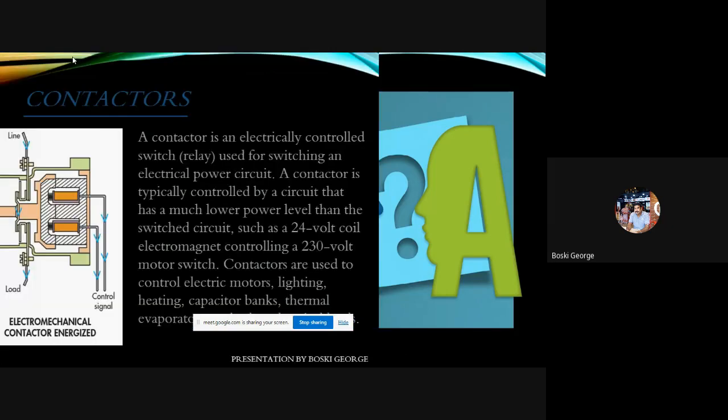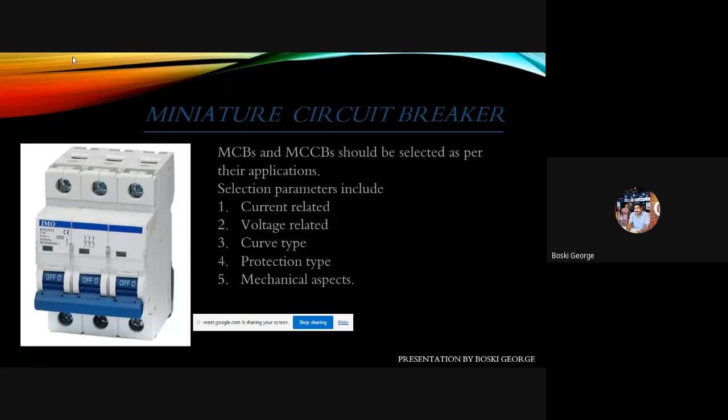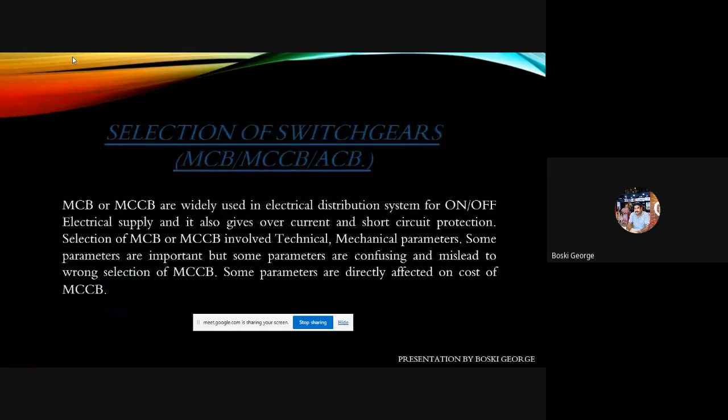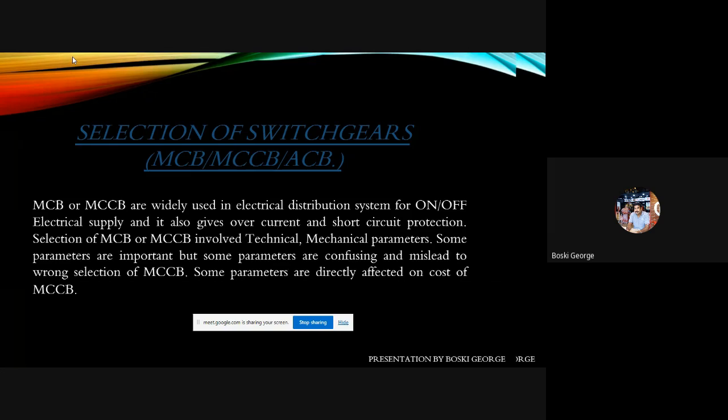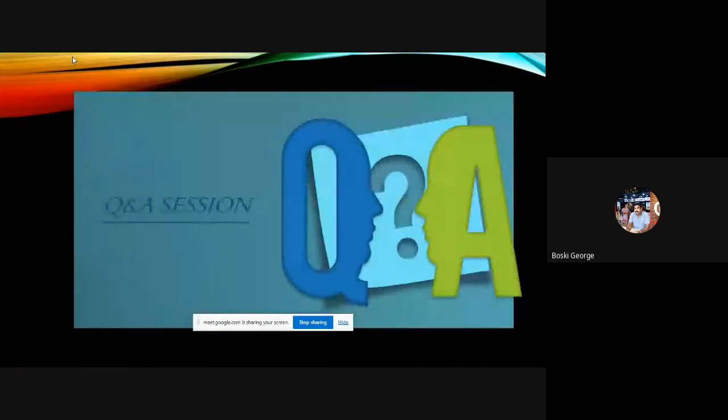So these are the different types of switchgears that we are going to use, and how we are selecting these switchgears in electrical control panels. So that's it. If you have any doubts, then we can have a QA section. Rohit sir, I am done.